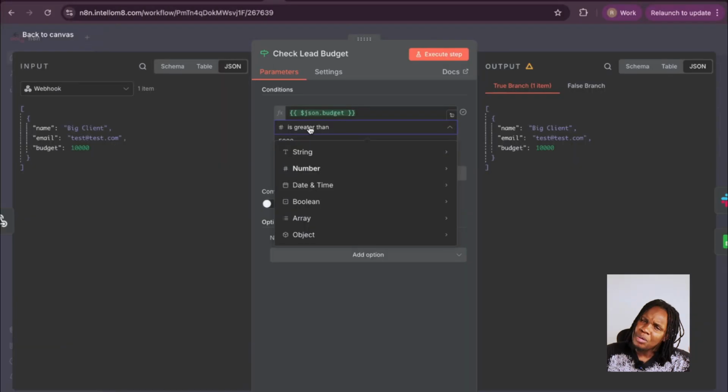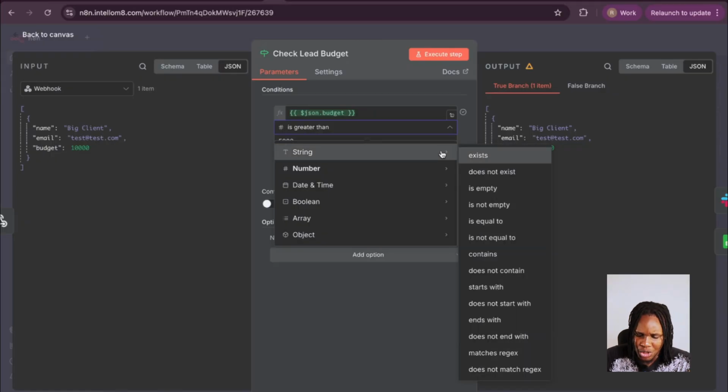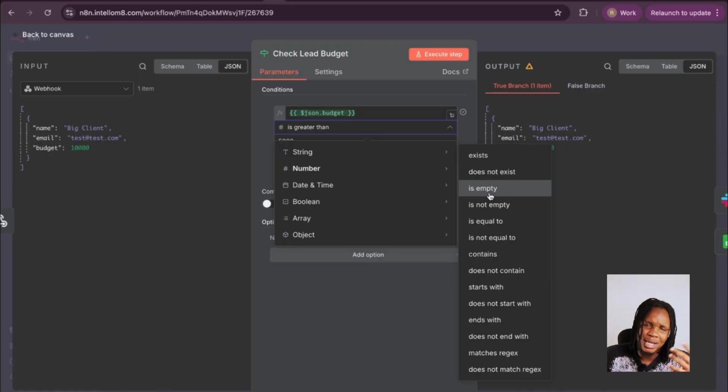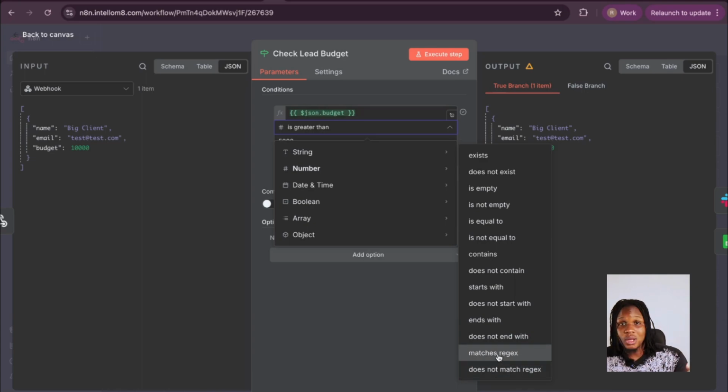So the data type that you're working with in the if node is very important. Otherwise, if you choose the wrong data type to do the wrong kind of comparison, you're going to get an error. Probably a lot of you have worked with strings, and you can see the options for the string data type. Does it exist? Does it not exist? Is it empty, not empty, equal to, contains, starts with, etc., etc. And even regexes, which are like a whole thing. You could write a whole book about regexes.